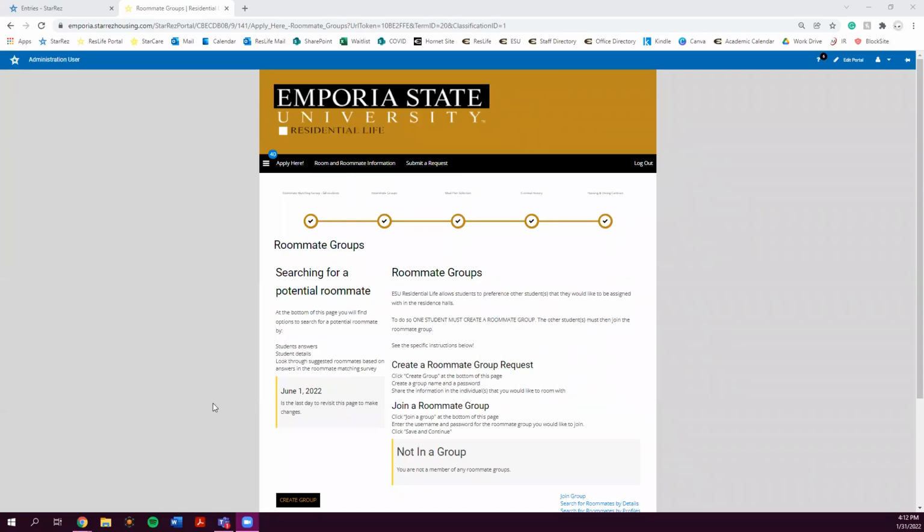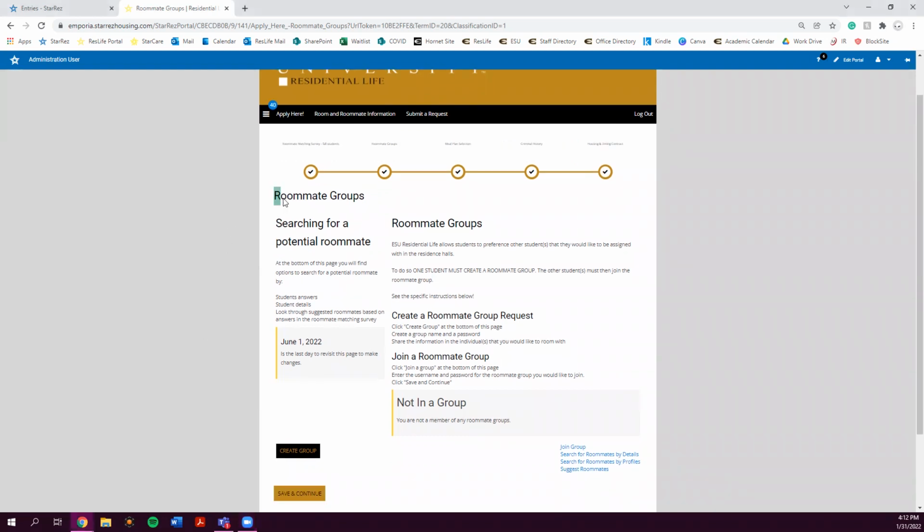At Employee State, we do allow students to put in what we call a roommate group request in the housing application. The roommate group request is when two or more residents mutually decide that they would like to live with one another. And that can be done in the roommate groups page in the housing application.